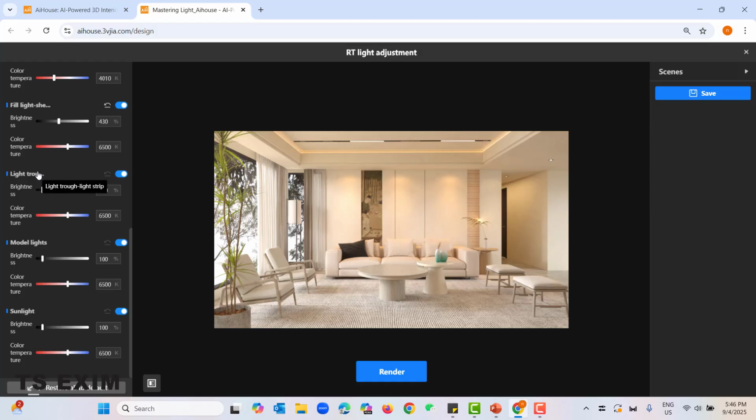Alright, then this one is for light strip. You can adjust it as well. This one also applies to the light strip from the ceiling. You can see this one is my custom ceiling. Alright, then this one is model light. So if you have a model light like a chandelier or maybe a side lamp, you can adjust model light. Since I don't have any chandelier, I cannot adjust, cannot see.